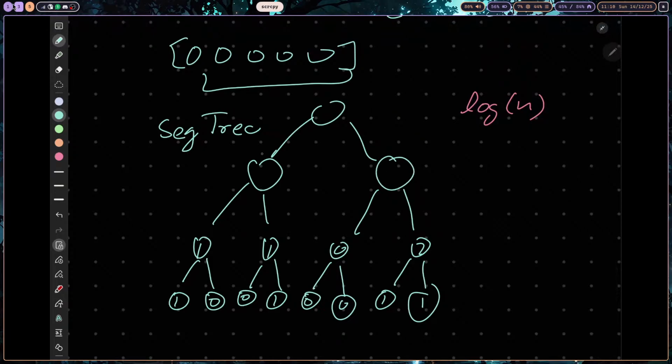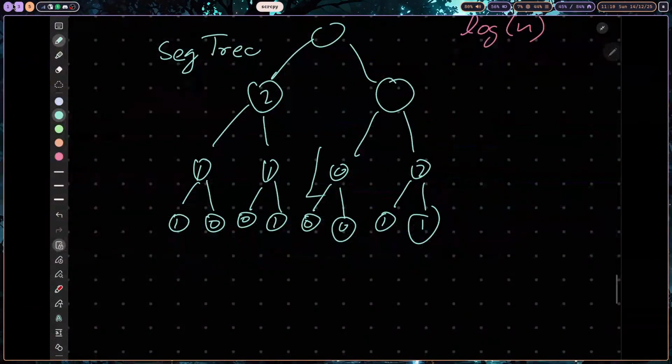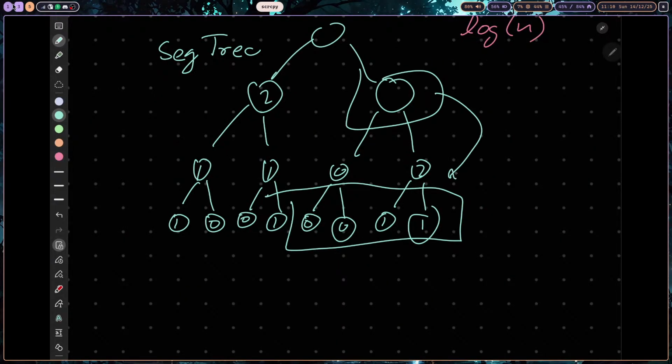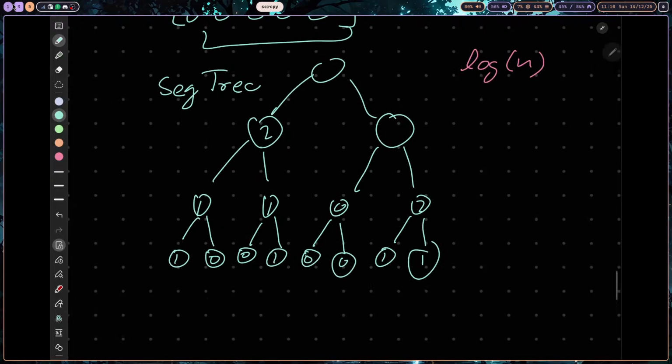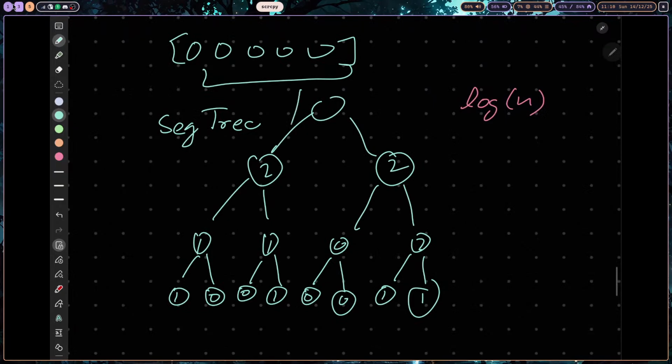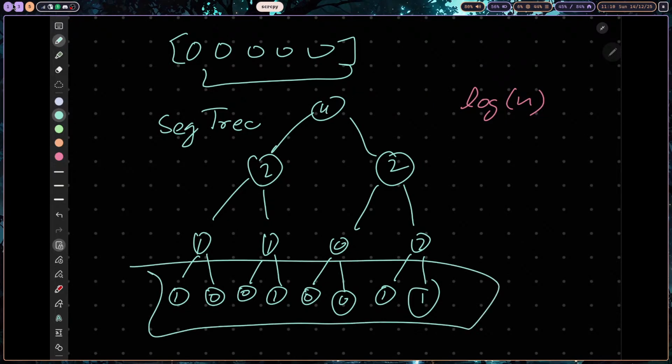Now let's make this a bit bigger. So this node represents this whole range over here, and to get the correct sum, it just needs to take the sum of these 2 nodes. The answer will be 2. And this node again represents this whole range. This node represents this whole range, and its answer will be the sum of the 2 nodes right underneath it, which will be 2. And finally, my overall range will care about the whole array, and the answer is 4.